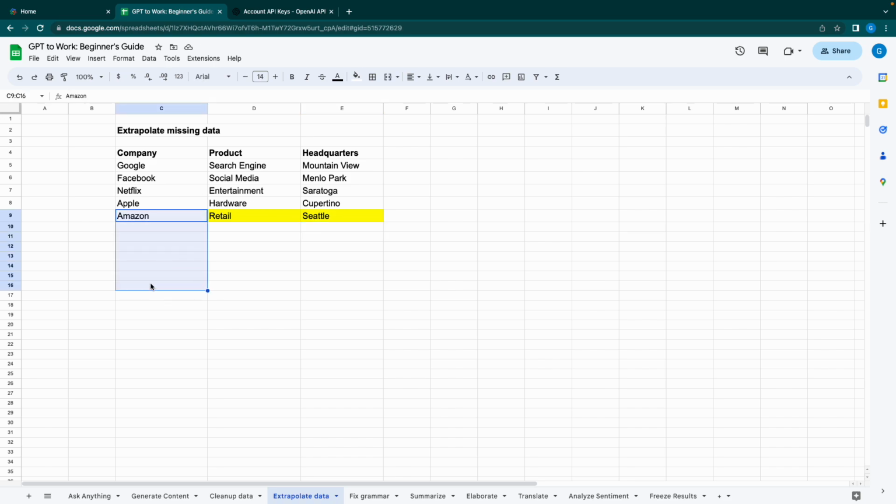And I'm demonstrating with a single example here, but this can be very powerful where we have multiple different rows that are being extrapolated for. And with just a simple click, you can take advantage of all the knowledge that's been encoded into ChatGPT.